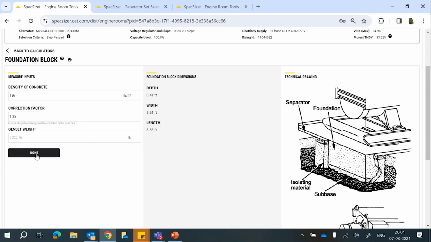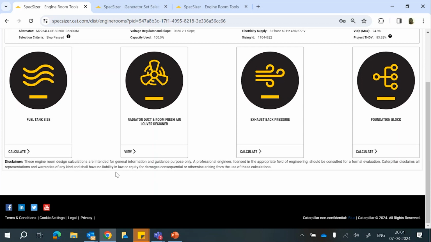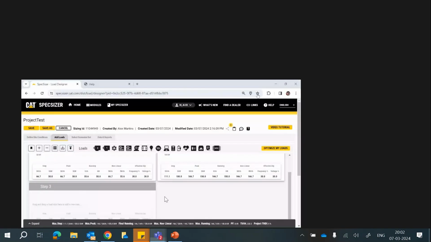So this completes our beginner level demo for engine room tools tab as well. Now it's time for some quick polls. So here I've launched the first question. And the question is, what is not possible on the select generator set tab of SpecSizer? Is it viewing the best fit generator set model for my requirements? Is it download a sizing report? Is it view a technical summary of the selected generator set? Or is it view only enclosed generator sets that fit my requirement?